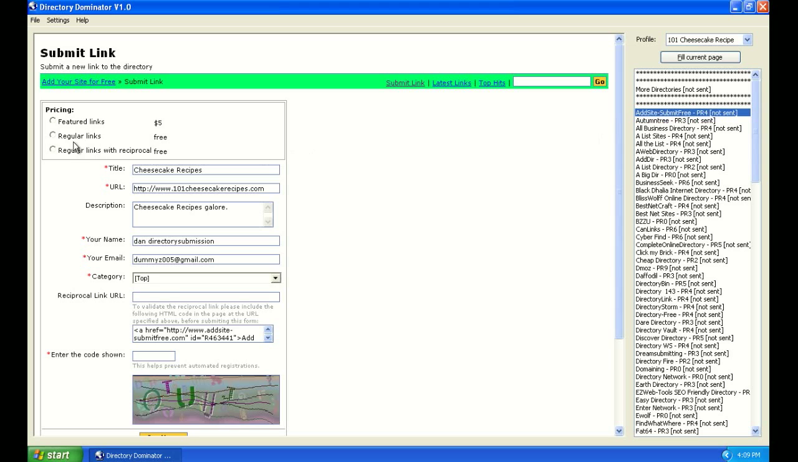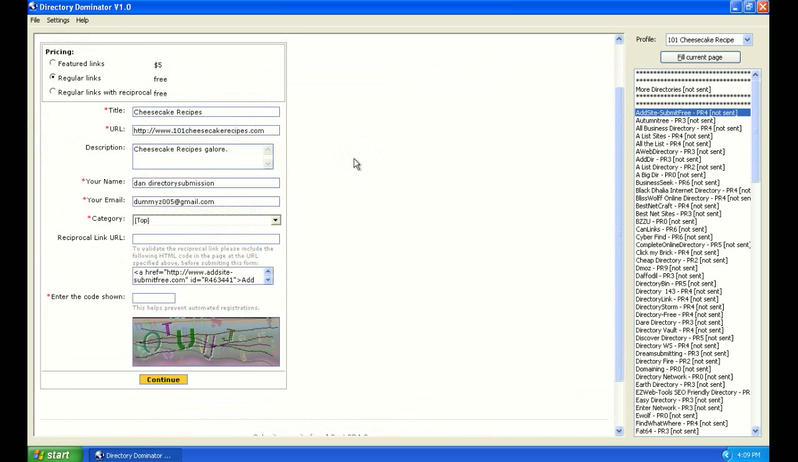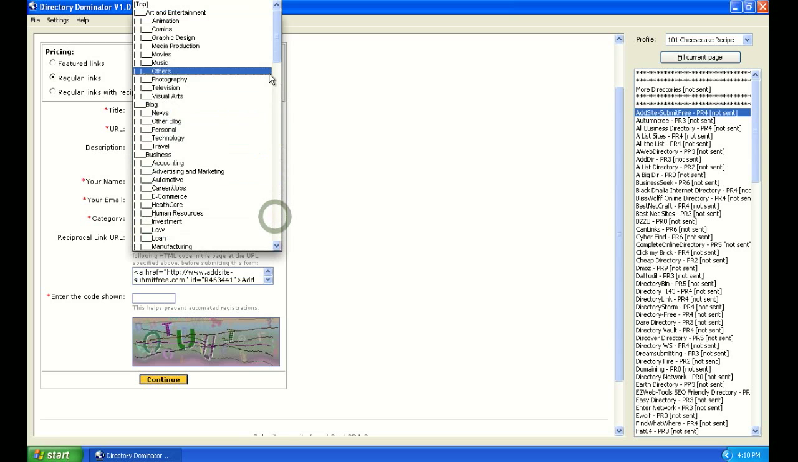With that, we'll hit close, and let's use add site, which is a PageRank 4 directory, as an example. So the first thing you want to do is choose your pricing. We'll go ahead and do regular links. And Directory Dominator does a really nice job of going through and auto-filling these forms with our profile information. So the first thing it's gone through and filled in was our title, URL, description, our name, email. What we need to do is choose the category.